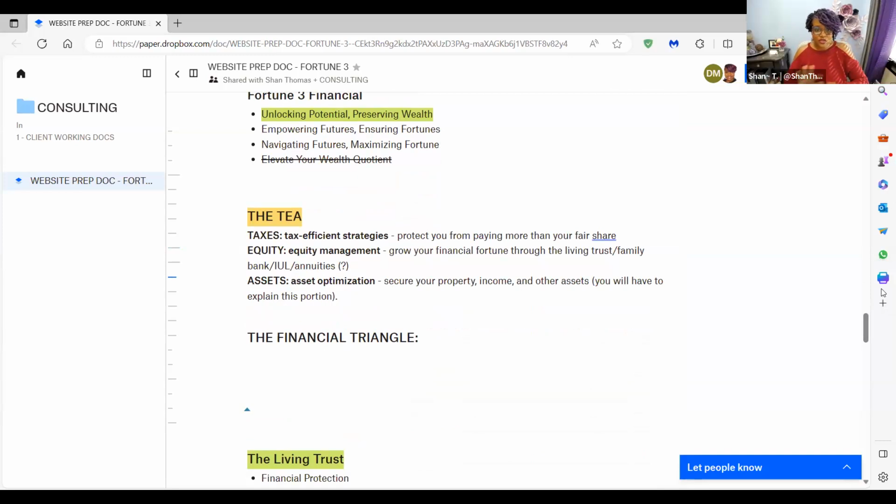So now we're pulling all of it together, because this is the overriding message that will come. That's where the transformational message comes in, and that's why we're having Fortune 3 Financial. That 3 there too is a sign of stability. And the financial triangle.